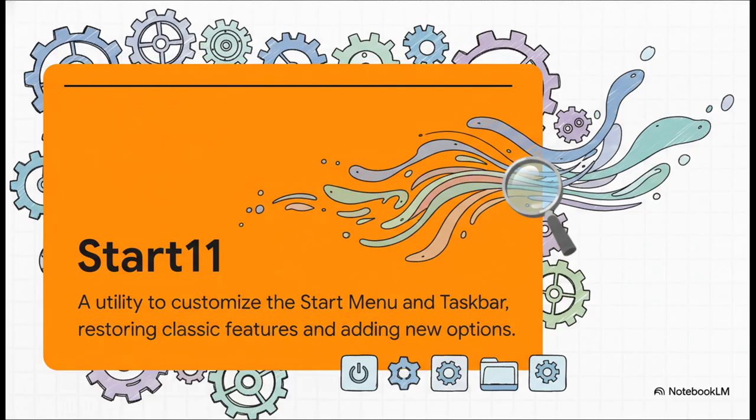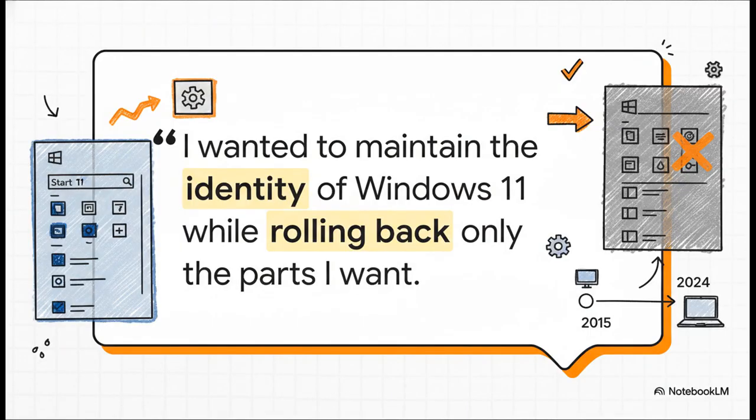It lets you bring back all those classic features you miss, while also adding some pretty powerful new ways to personalize your setup that Windows just doesn't offer. And this quote from a user just nails it perfectly. "I wanted to maintain the identity of Windows 11 while rolling back only the parts I want." See, this isn't about making your computer look like it's from 2015. It's about making your modern computer work for you, right now.